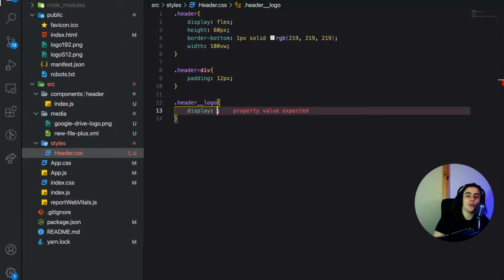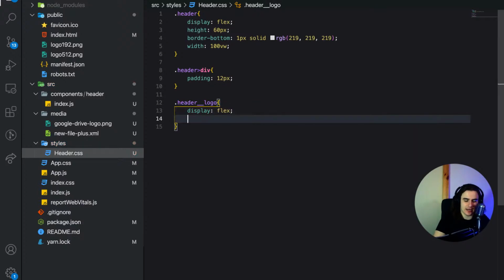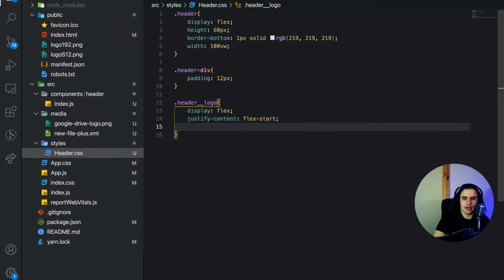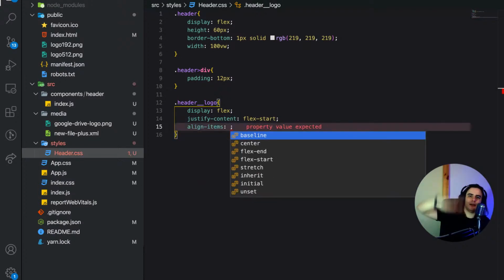So my header logo, I want that to be display of flex. I want to justify the content to flex start, and I want to align everything. So align means that vertically I'm aligning everything to the center.